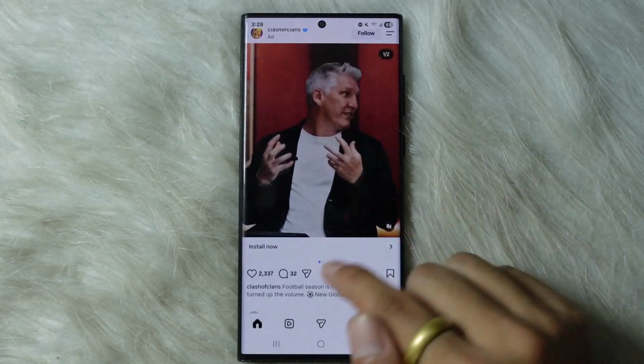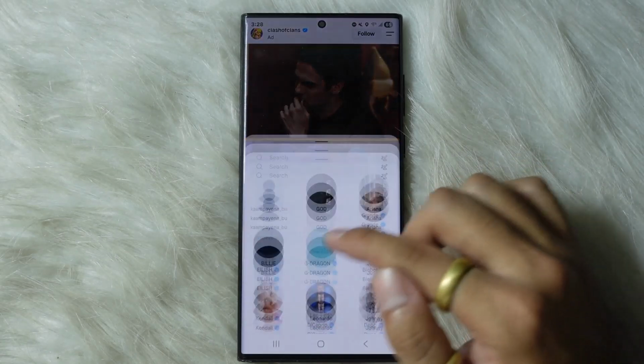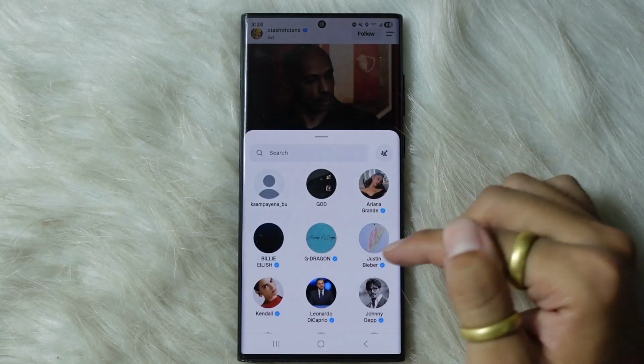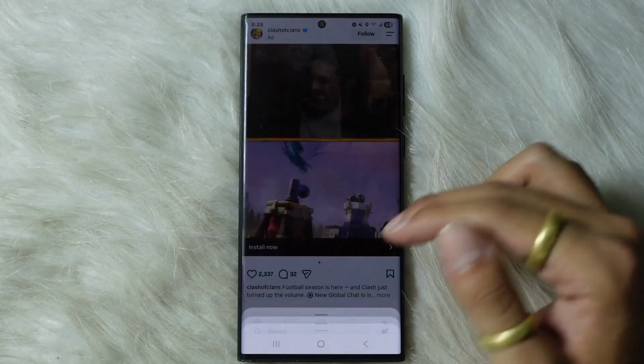Once you find it, tap on the paper plane icon over here. From here, once you open this share button, you will find the option to download or save the video directly to your device camera roll and photos, if it is available.